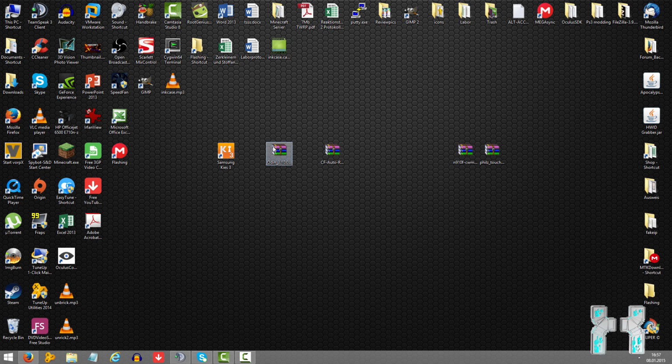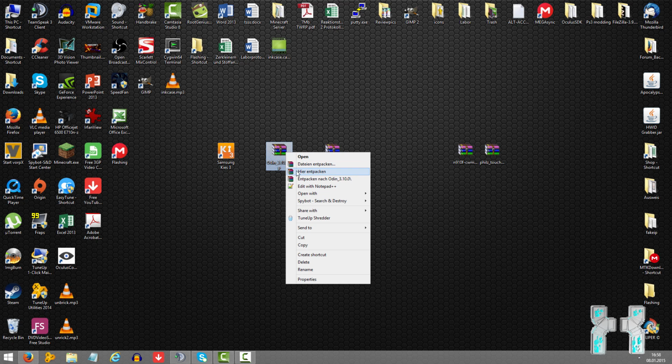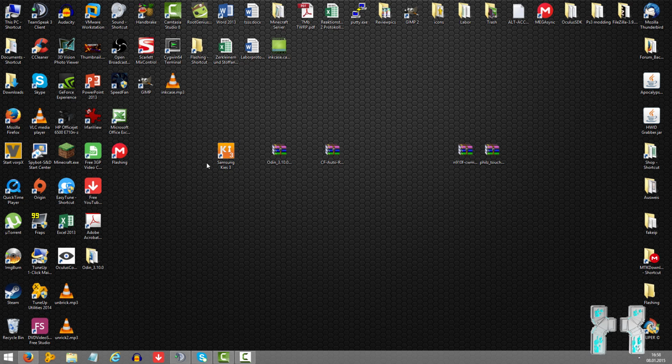Now, the next thing you should download is the Odin flashing tool. Preferably use version 3.10, because this is fully compatible with the Galaxy Note 4. So make sure you download this too, okay? Now, to extract it, you will need WinRAR, and you can download this from winrar.com, I guess. The link is down below in the description. And then you can do a right click on the zip file and go to extract here, okay? This will create a folder which is called Odin 3.10.